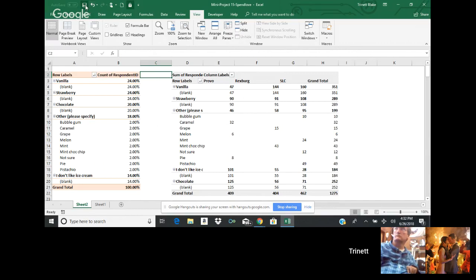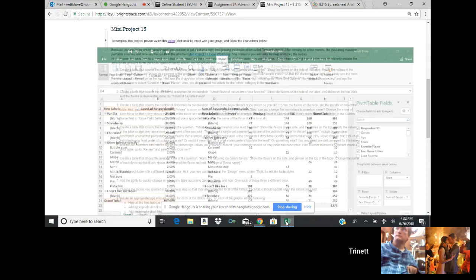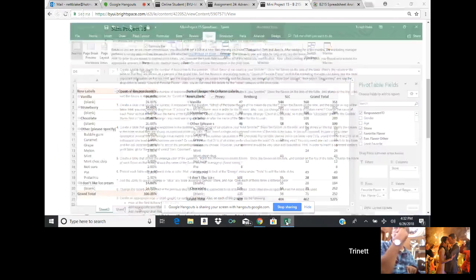Okay. So that's done. Create a table that counts the numbers of respondents to the question. Okay, so that's one. Now let's do the next one.